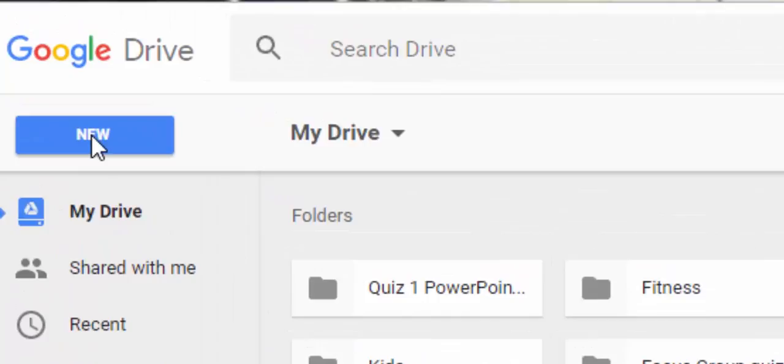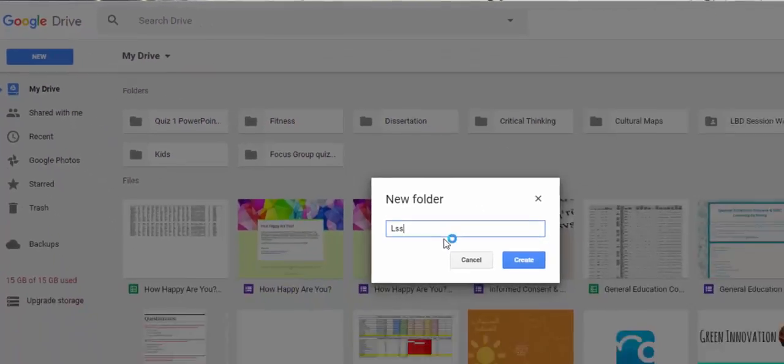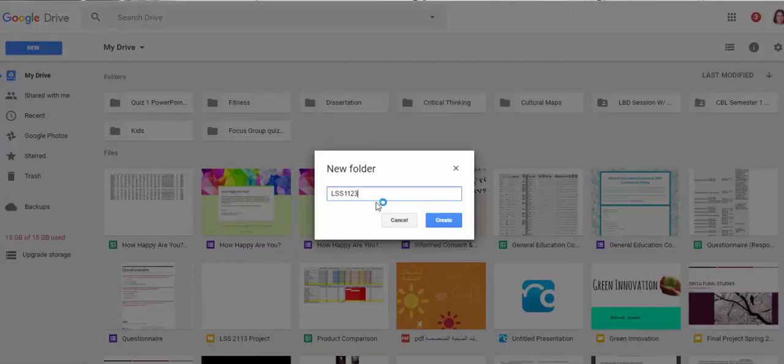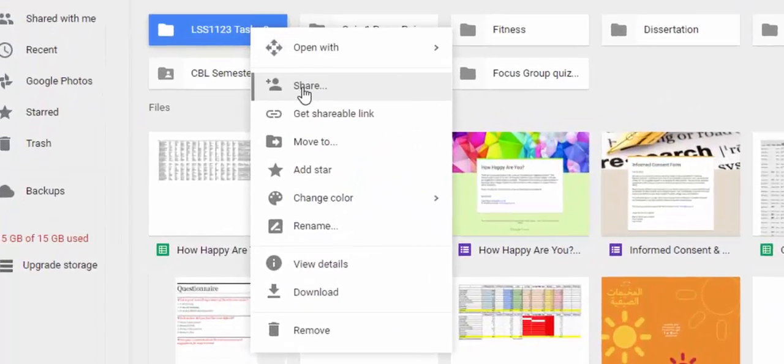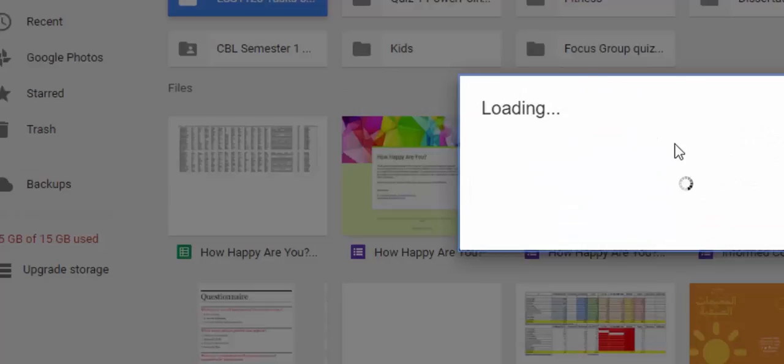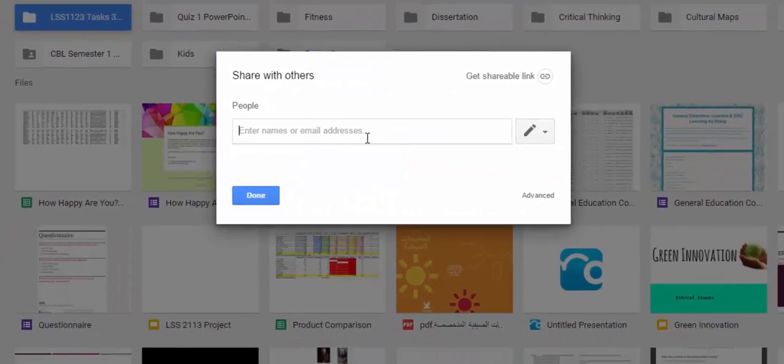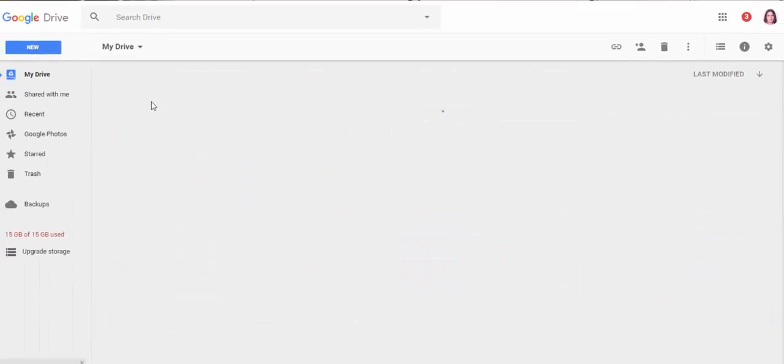And the first step will be to create a new folder. So new folder, and I'm going to give it a title of LSS 1123, and it's tasks 3, 4, and 5. I'm going to create that. Once you have it created, you can just right-click and share it with your team members. You add their email addresses, preferably Gmails, and then make sure that they can organize, add, and edit. Add me as well.